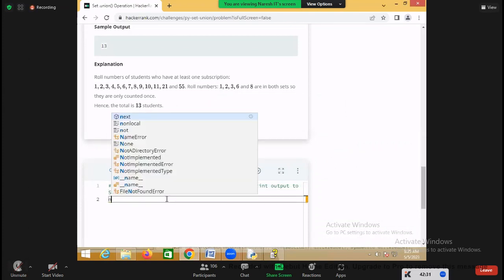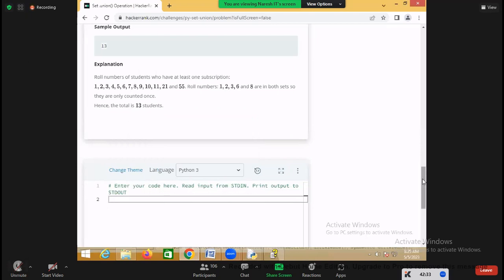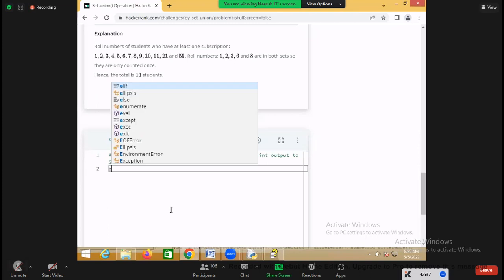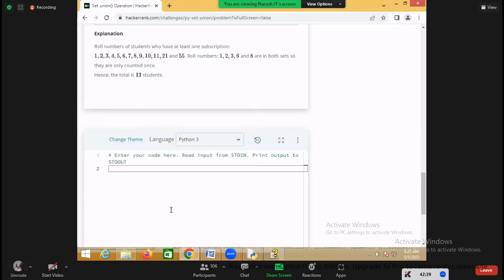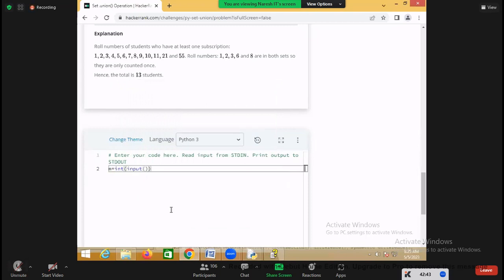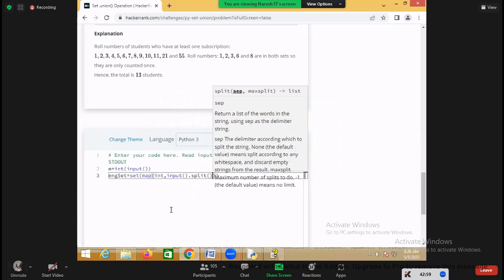So first, you have to input how many students for English. So it is some E or N or M equal to integer of input. This is the number of students who subscribed for English. So this is the English set, equal to set of map of integer comma input dot split.